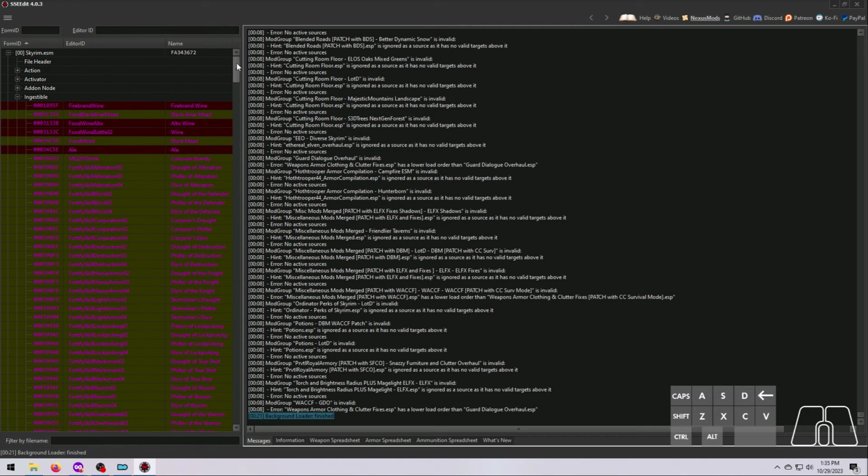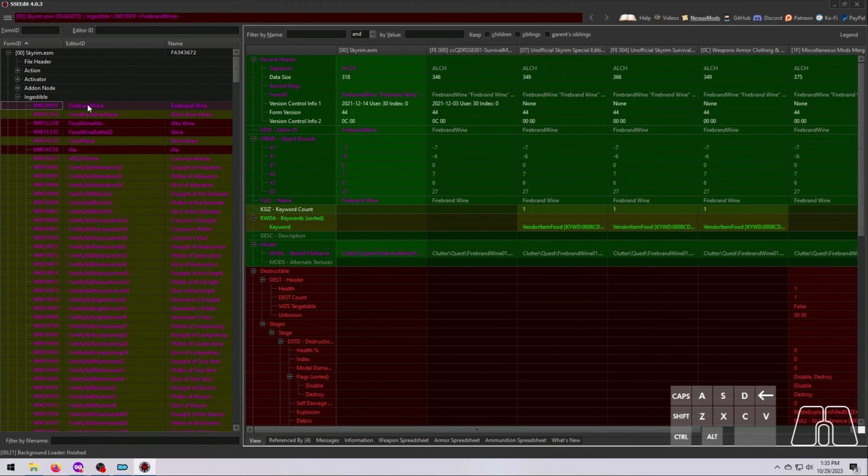You'll see that the editor ID is sometimes the same as the in-game name, but not always. Click on the first item on the list, which is Firebrand Wine for me. Now you will see information about this item listed in the right-hand pane. Ignore the various different colors in here for now. We'll talk more about that in a minute.